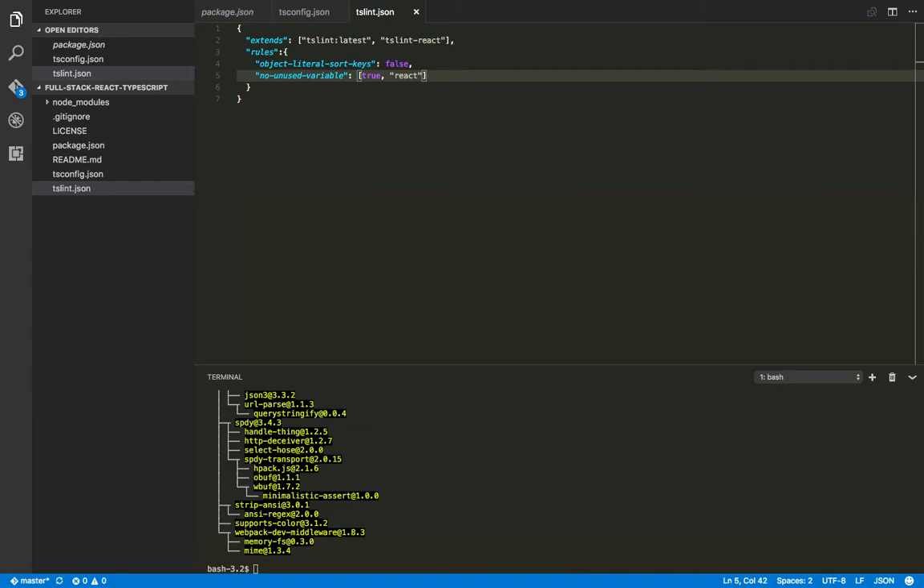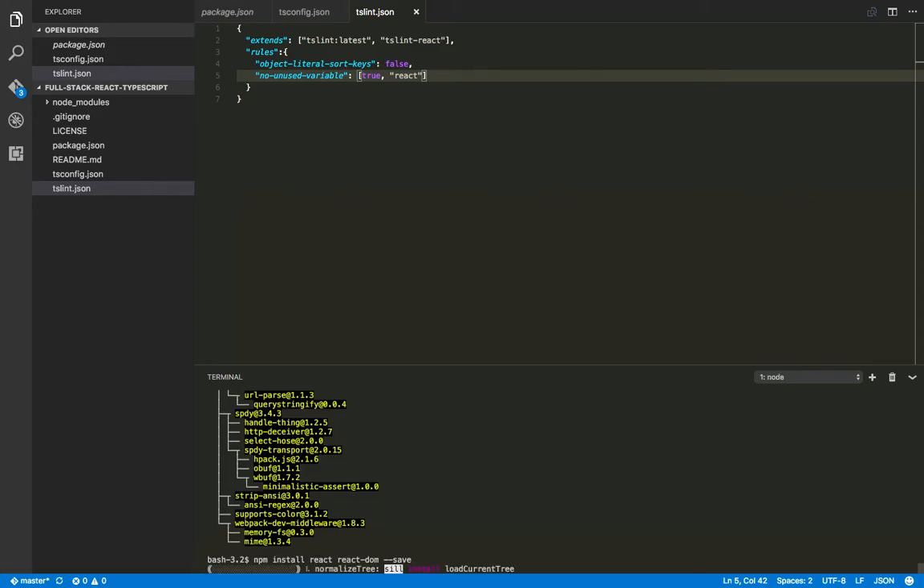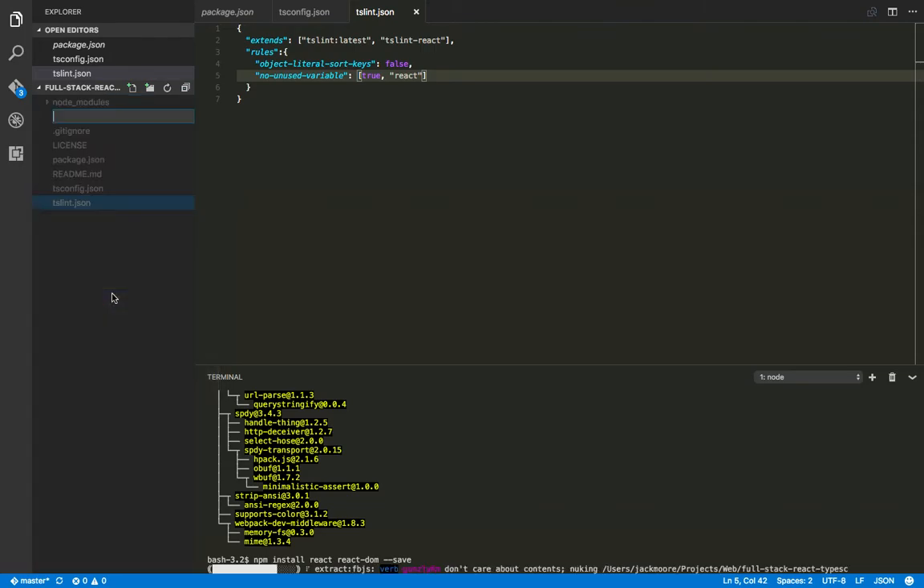So there's actually only two of those, and that's going to be React and React DOM, which we know we already installed our typings for, and this should actually install pretty fast here. So as we saw there in our tsconfig, our source will be underneath the source folder. So let's go ahead and create that.